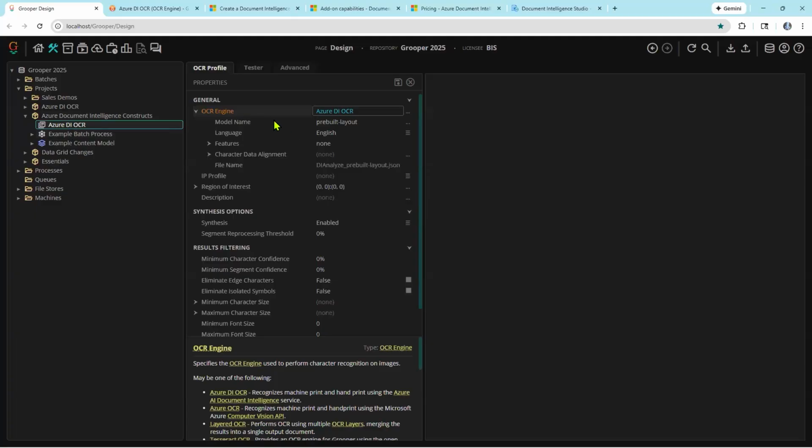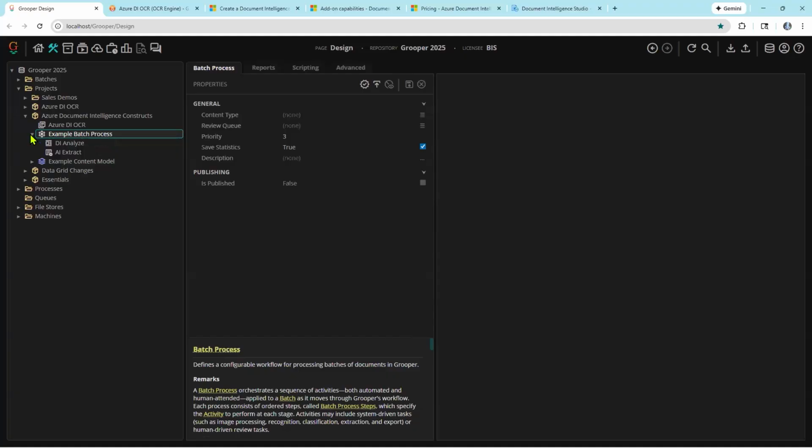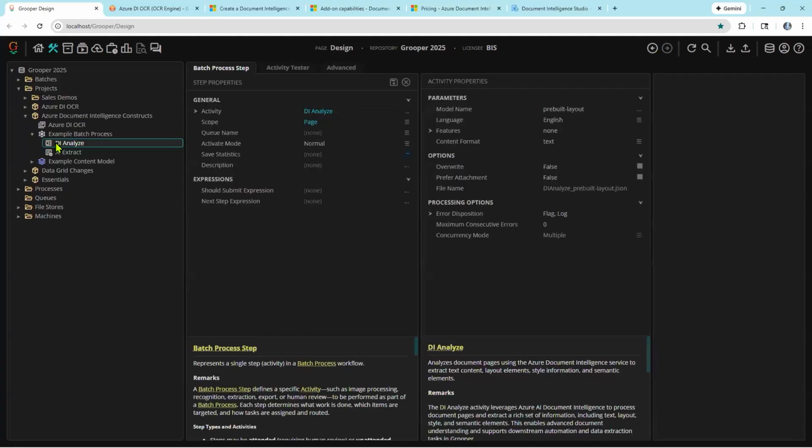Okay, so the construct we're going to be talking about today is our new Azure DI OCR engine. I will mention the other construct, and we will talk about this in a later webinar. It's called DI Analyze. It's an entirely separate activity that does a lot more than just OCR.